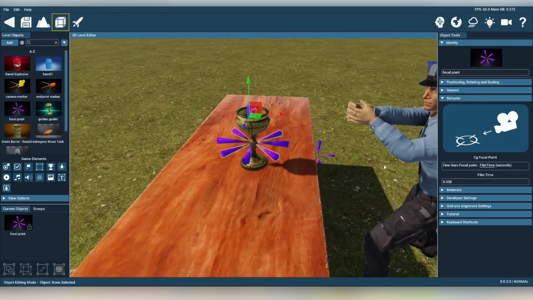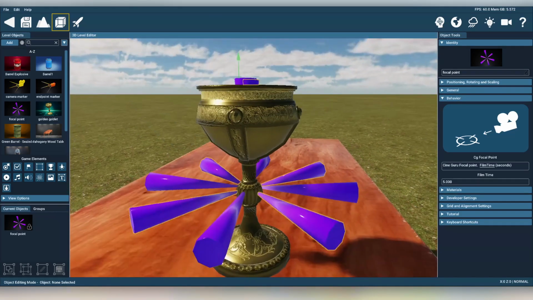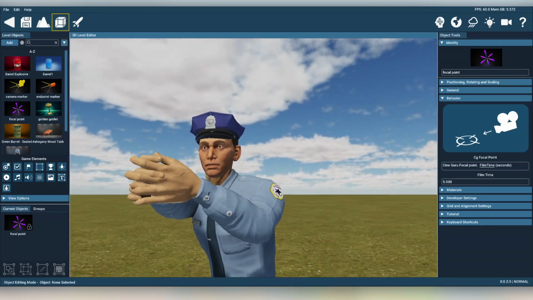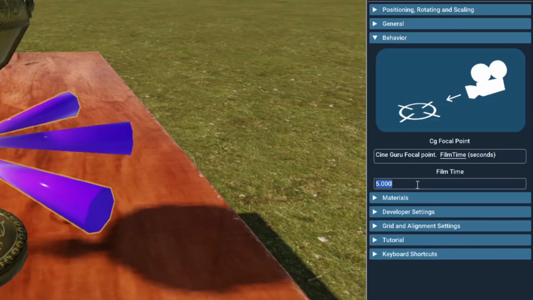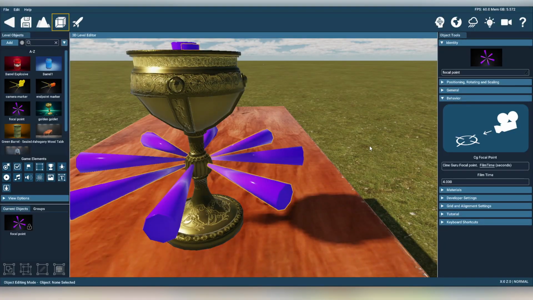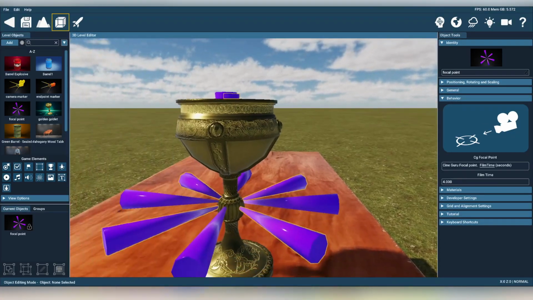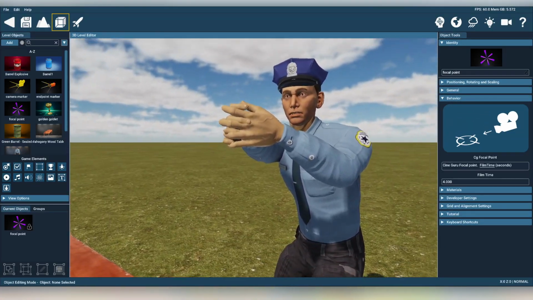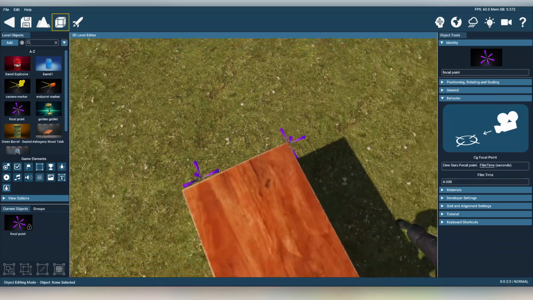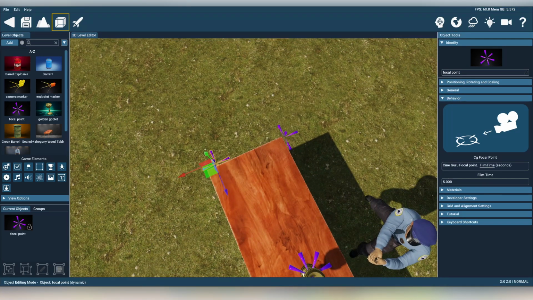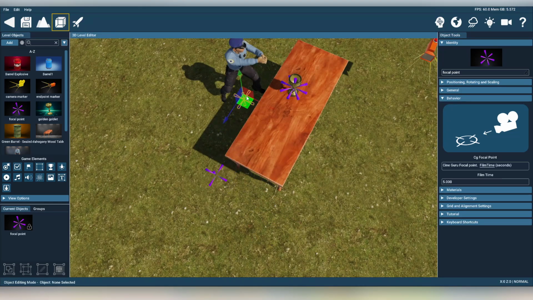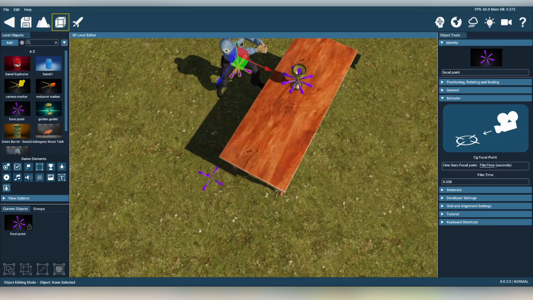Once it gets to that second focal point, we then want to instruct it, I don't want to look at the goblet anymore, I want to go up to the police officer. So I want that transition to take 4 seconds. So it's going to take 4 seconds to get from here up to our next focal point, which we're going to place next to the police officer. So let's raise that up a little bit.